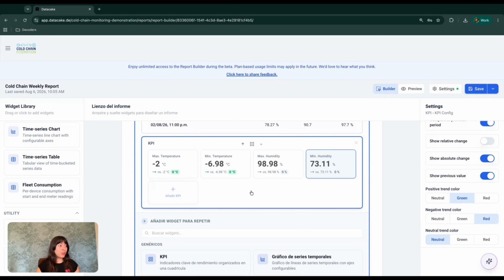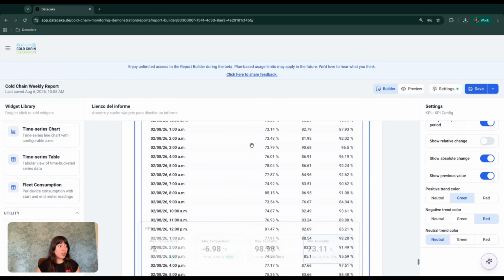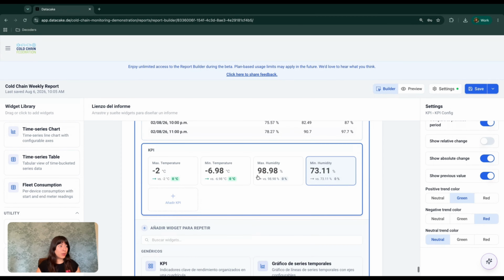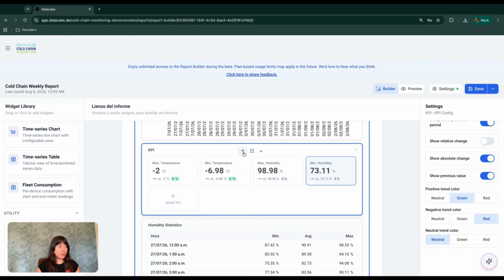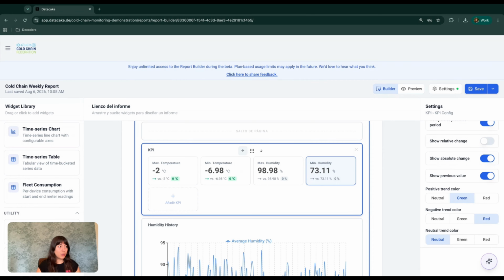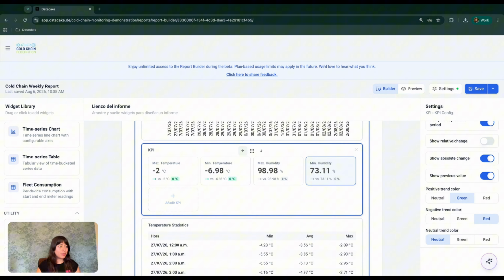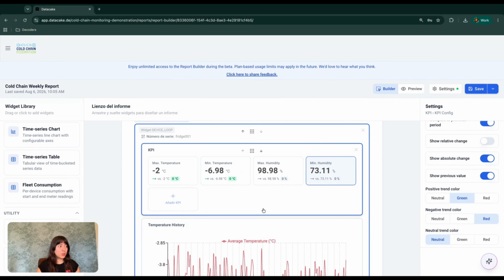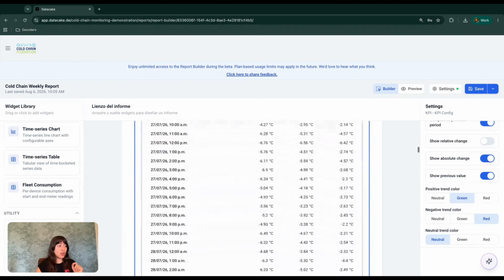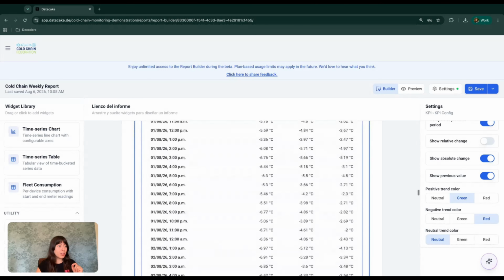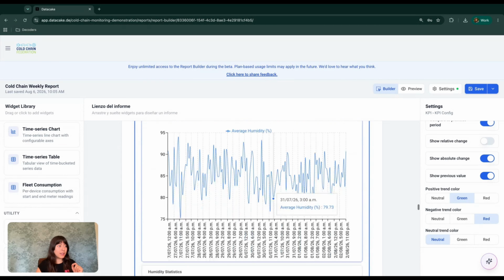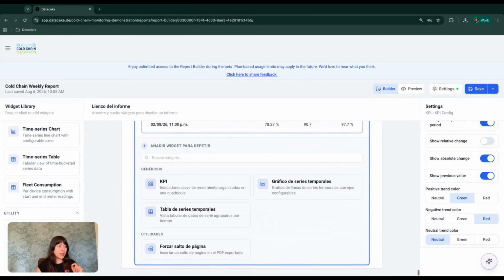So now your KPI widget was placed in here. You can always drag and drop it, or you can, with these arrows, when your PDF report gets very big, you can simply put it up. So you can have this one up your device loop. So you will always see your KPIs, then you will see your chart, and then you will see your temperature chart and table, and then your humidity chart and table.